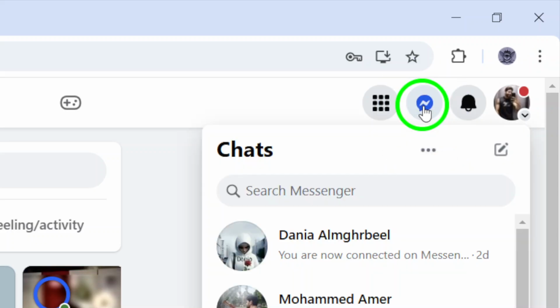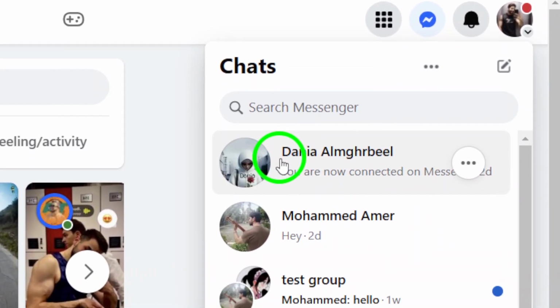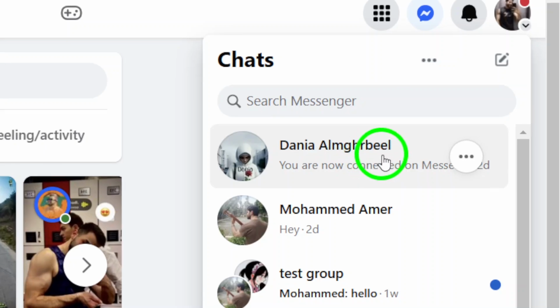Step 3. Inside the Messenger window, locate the chat with the person you want to block. Click on that conversation to open it.